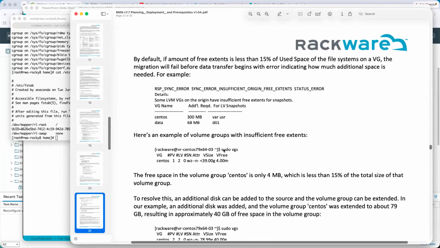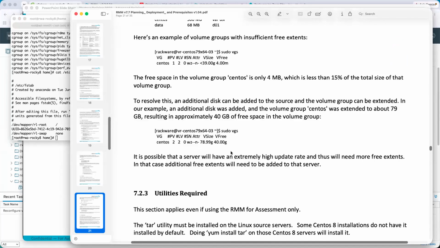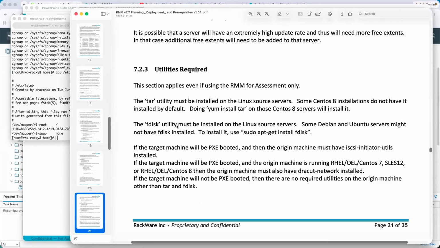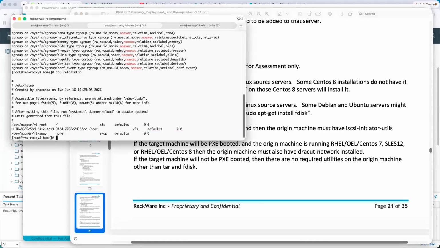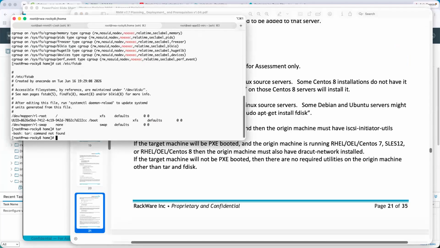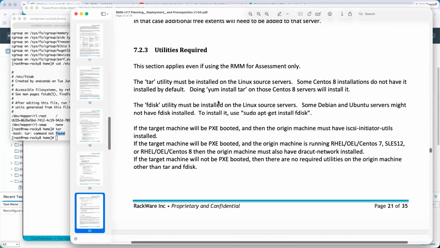Let's see what it says here. So we talked about our free extents. This is great, how to do that. Tar is a utility we do need also. Rocky Linux 8 by default, I think, doesn't have tar installed. Let's just see. I think I installed it on this one, though. It's not going to work otherwise. Oh, look at that. Rocky Linux 8, tar command not found. So tar is another one.